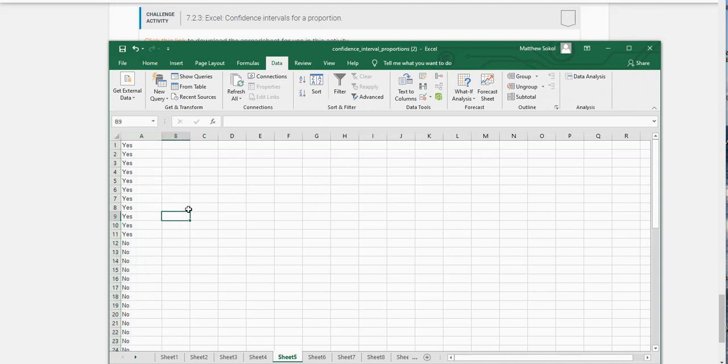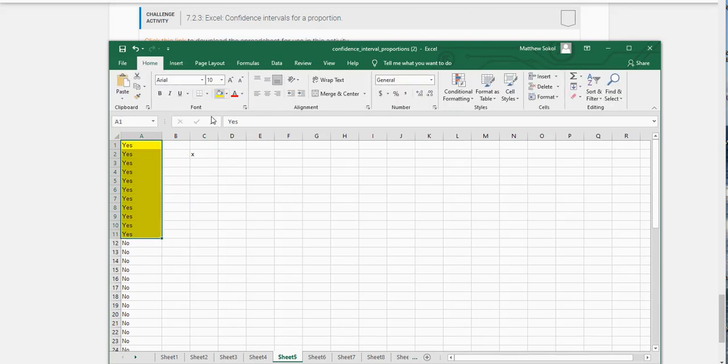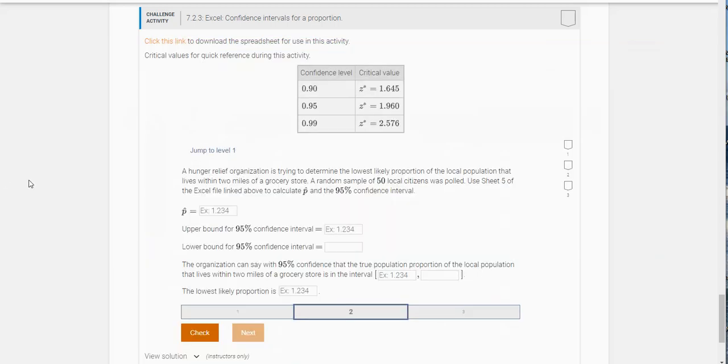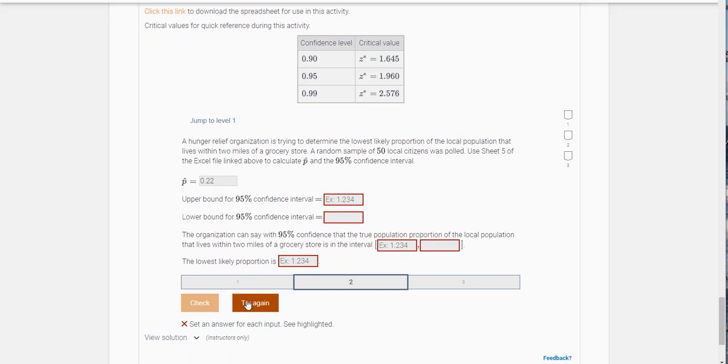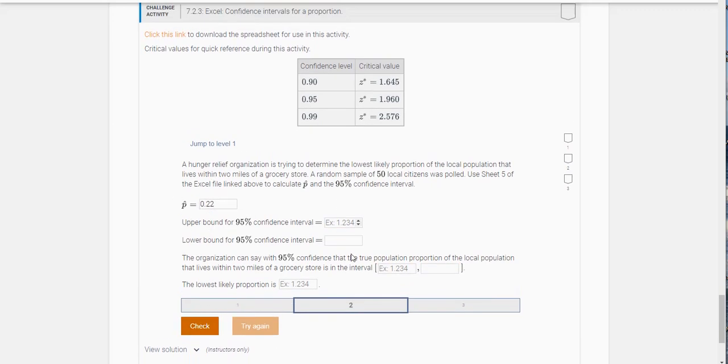Then I'm going to sort the data. I want the people to be within 2 miles. It looks like that's 11 of the 50. So my X here, because these are the yeses, is 11 and my N is the 50 people. That means my P hat is 11 divided by 50, which gets me 0.22. Sorry, I clicked check before I had the rest filled in. So 0.22.